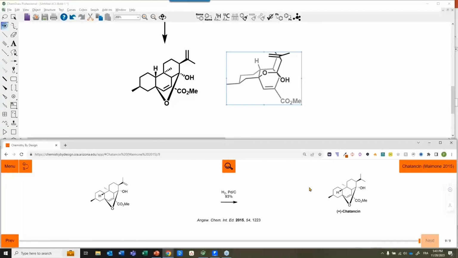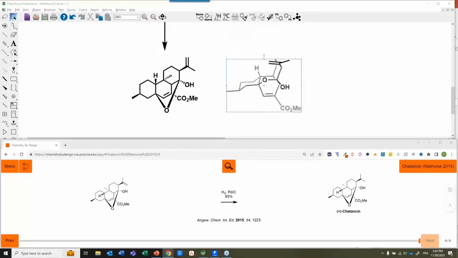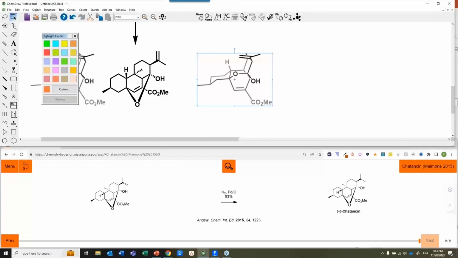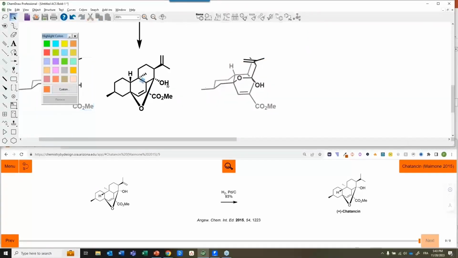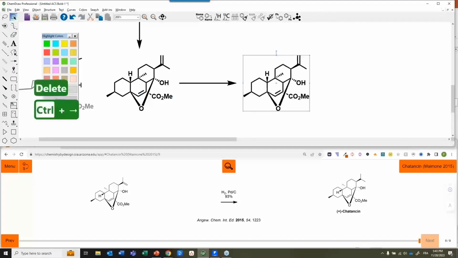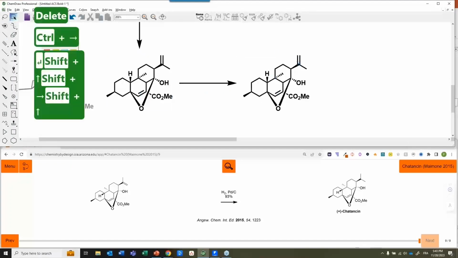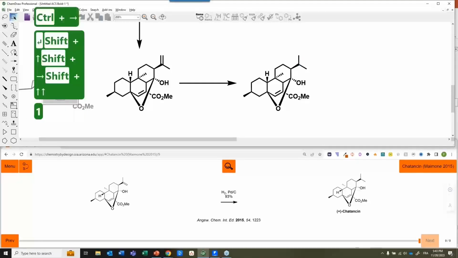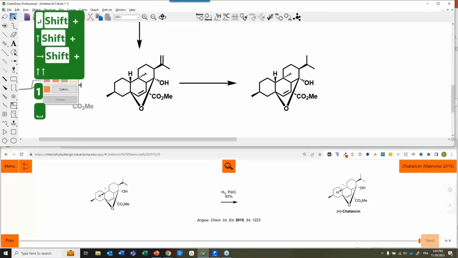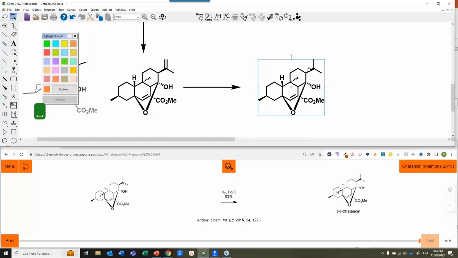And then the last step is simply hydrogenation. So I'm going to take this and then this, Control R right, and then have something like this. Once you have something like this, so this is our natural product.